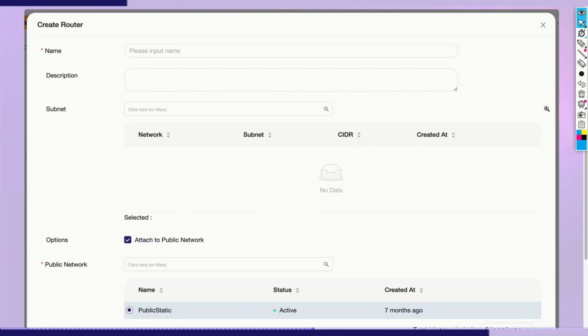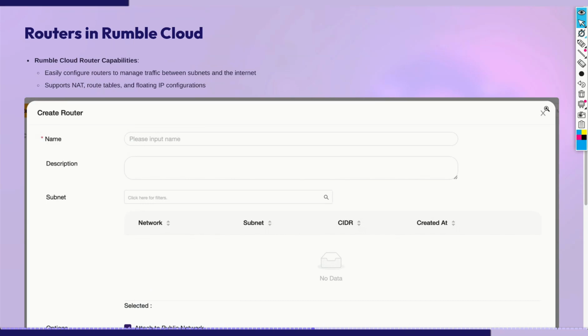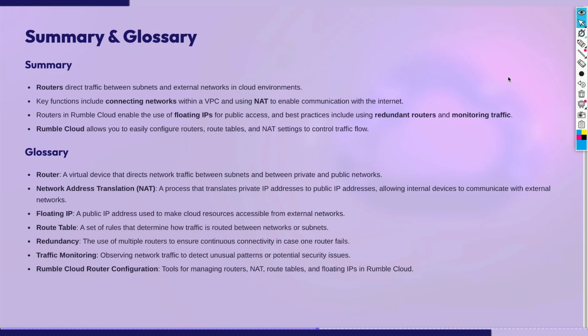So Rumble Cloud simplifies router management with easy dashboard setup or automated setup, customizable routing rules, seamless integration with your floating IPs, and a lot of monitoring tools. So by following the best practices and leveraging Rumble Cloud's router management features, your business can build secure, efficient, and scalable cloud network infrastructure for your needs.